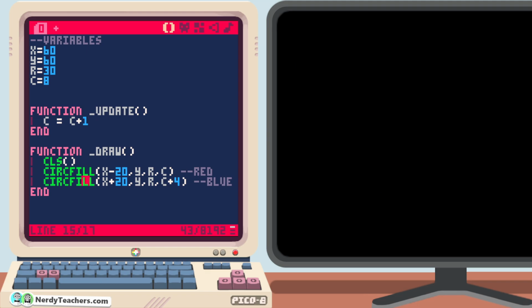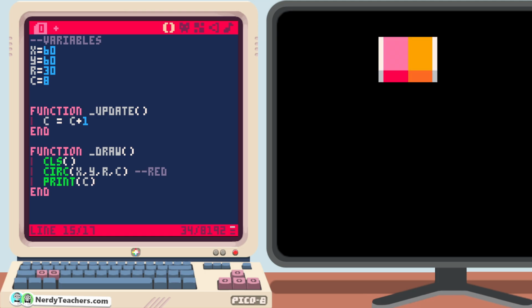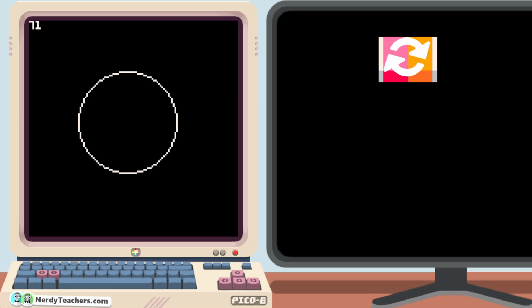So to make it easier on our eyes, I'm going to remove this second circle, make the circle just an outline, and draw it near the center. Let's also print C so we can see the value of the color variable as it changes. Okay, here we go. Awesome! Our game loop is changing what is being drawn on the screen all by itself now.